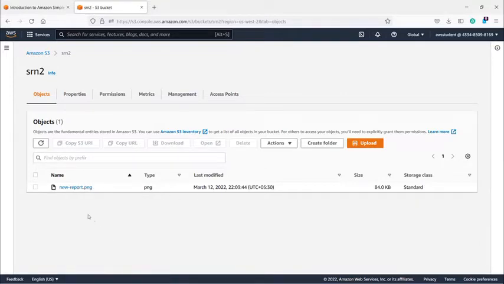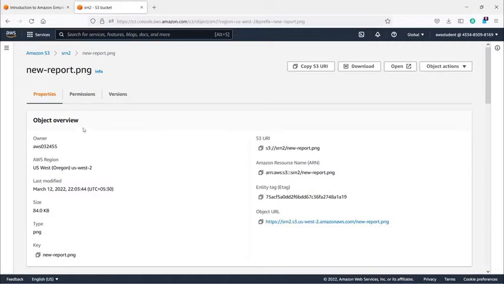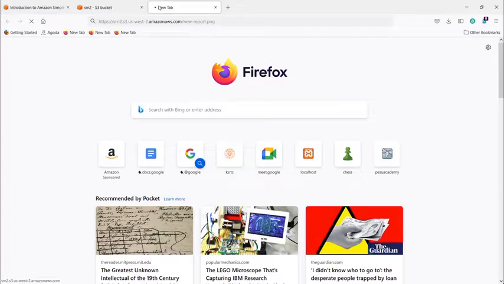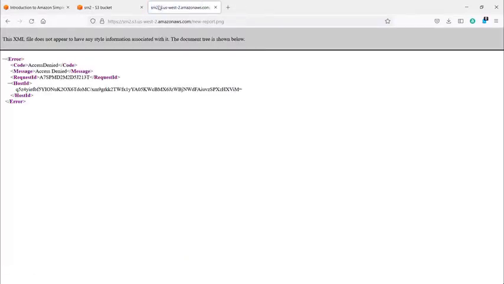Now click on the uploaded image file. You will get this particular object overview. Here you will find an object URL. Copy this link and paste it in a new tab. But we will get an access denied error if you try to access it. Since Amazon S3 is private by default, we will have to make it public.